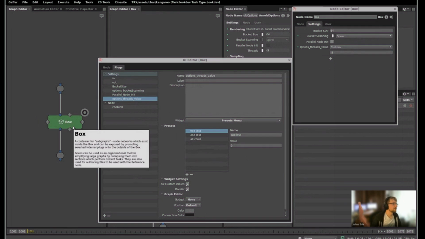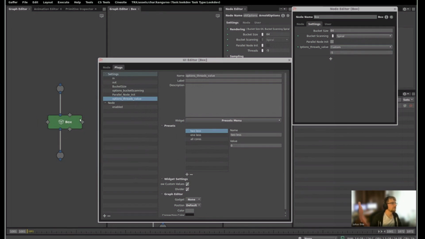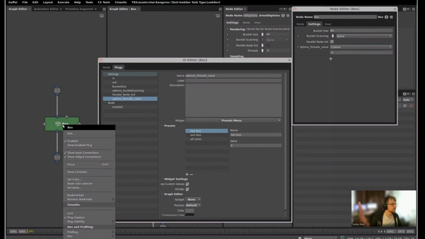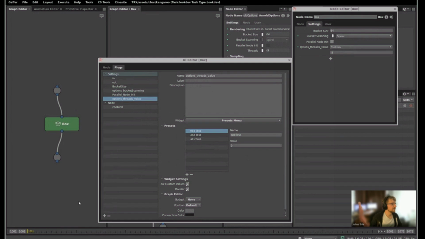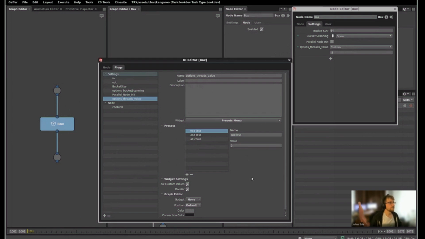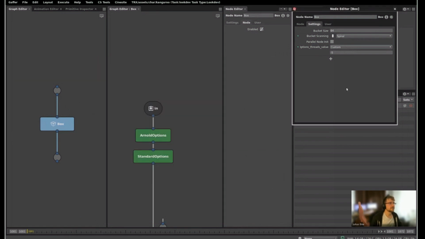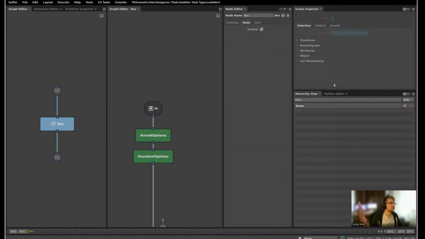Cinesite in particular also has a way of cleaning up the UI a little bit, because you also have these plug creators, but it's not really that straightforward to create plugs directly from the UI here. So you can also right click and uncheck the plug creators, and that way it will get rid of all of them and you have a nice clean UI available for you as well. So that's just a little bit of the basics for it.